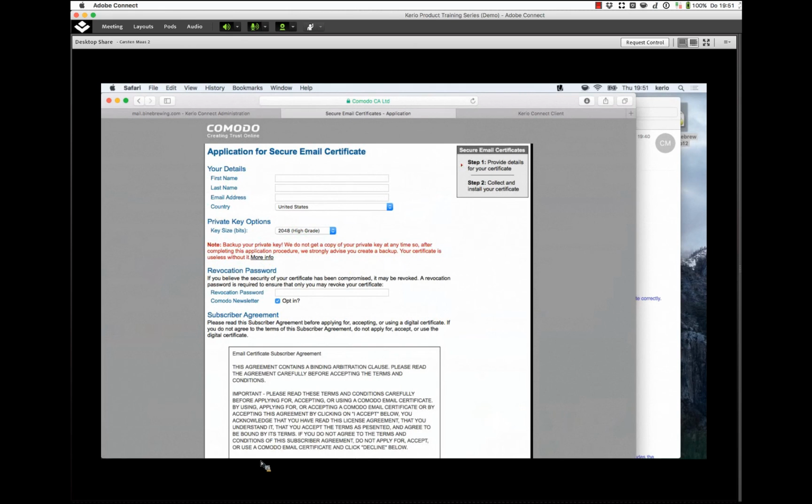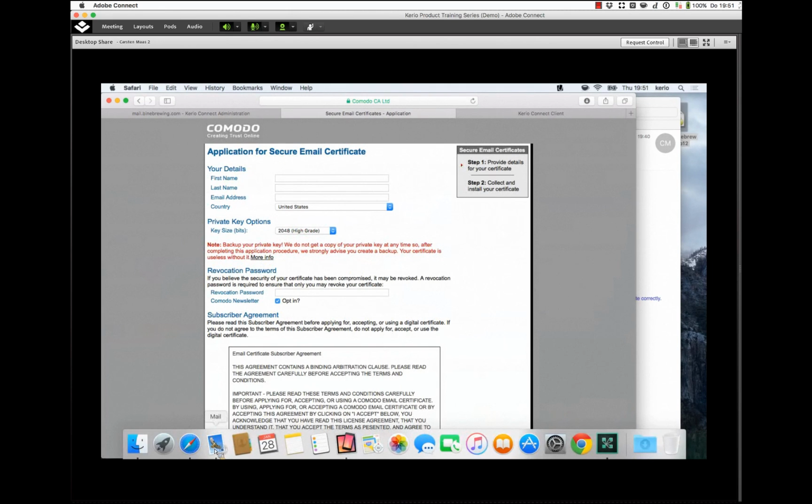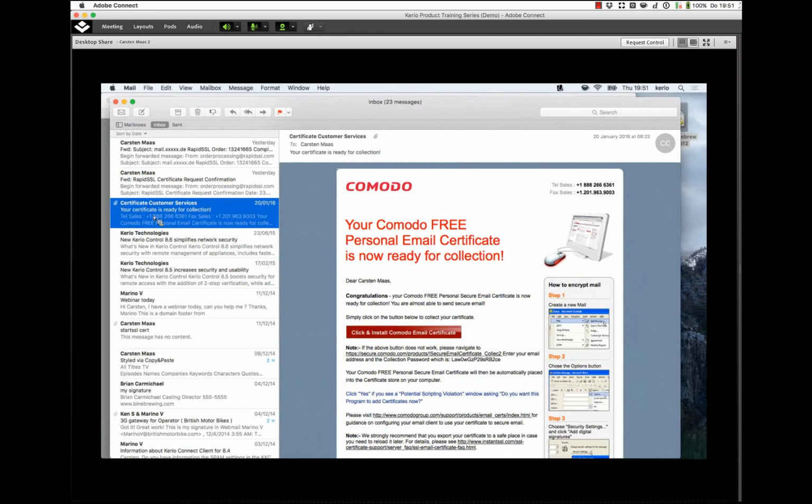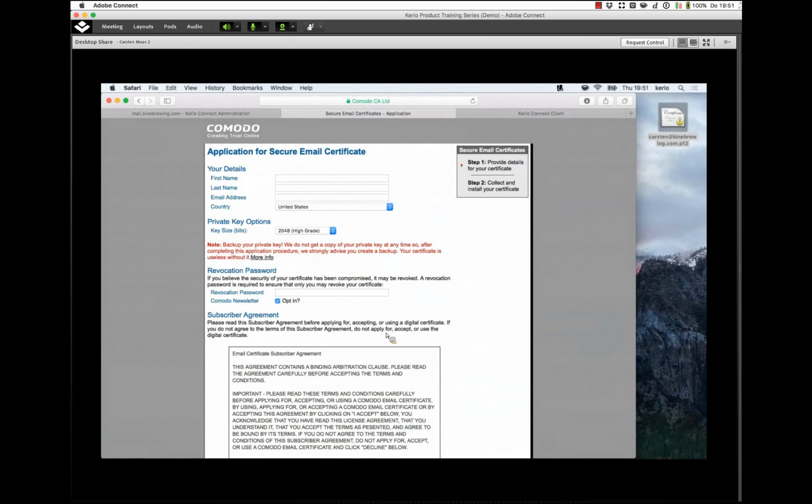Then you will get an email from Komodo, and I can show you this quickly too, which says your Komodo free personal email certificate is now ready for collection. In this email there is a link, you just click on it and then you can collect the certificate. What I already have done is, as I said, preparing the certificate which we now need for our Kerio Connect client.